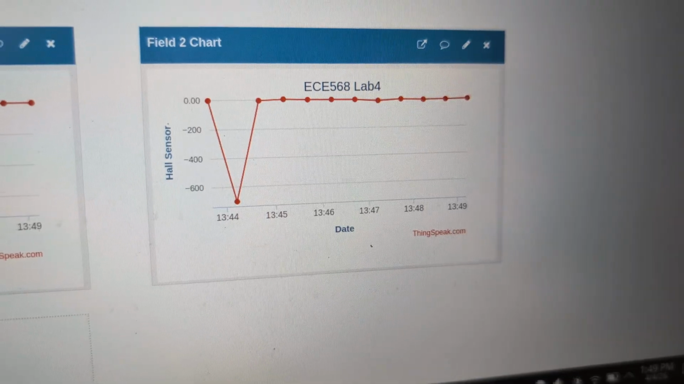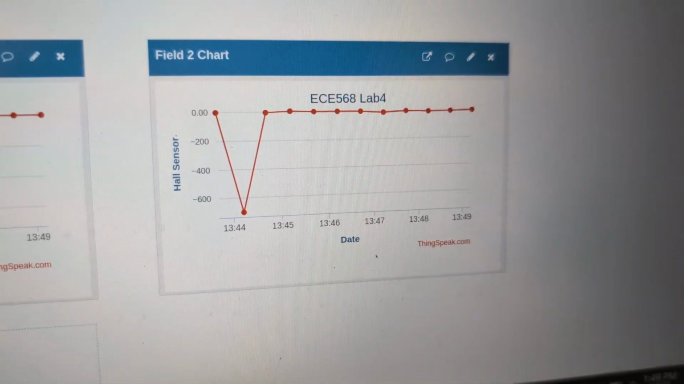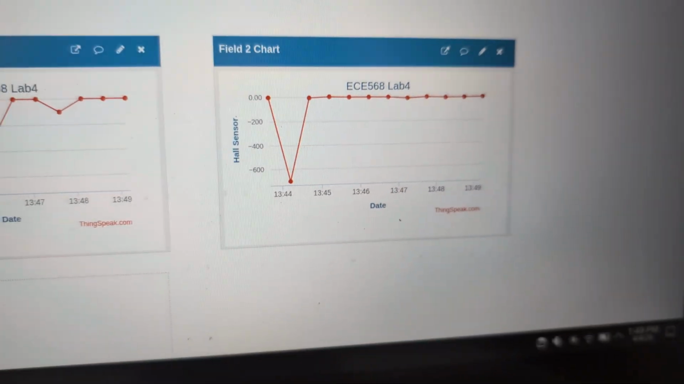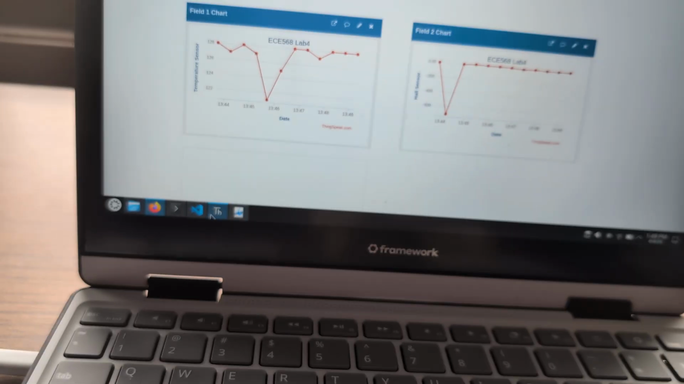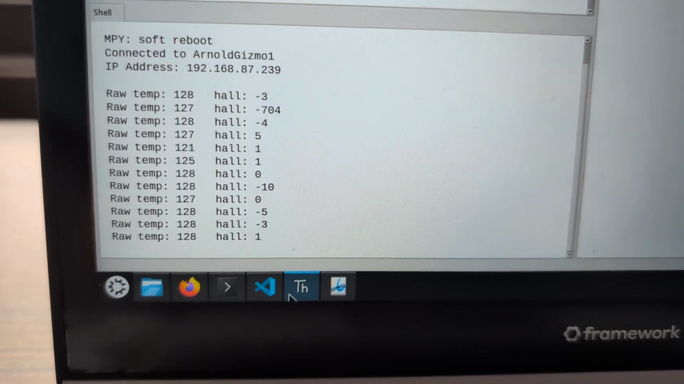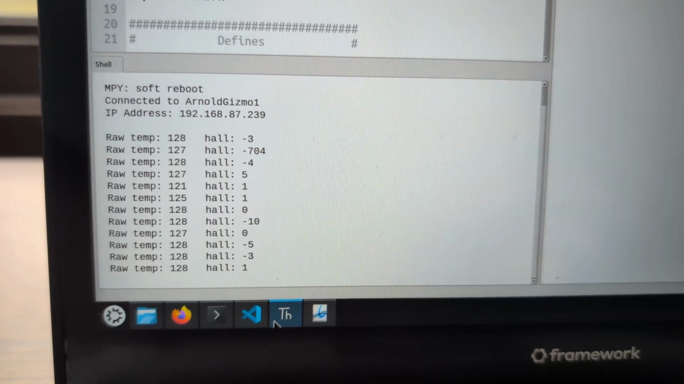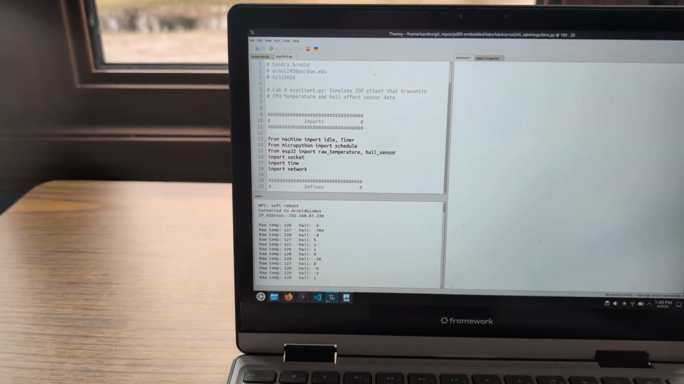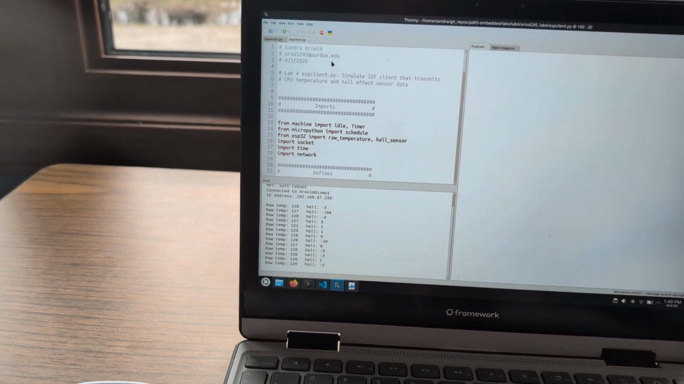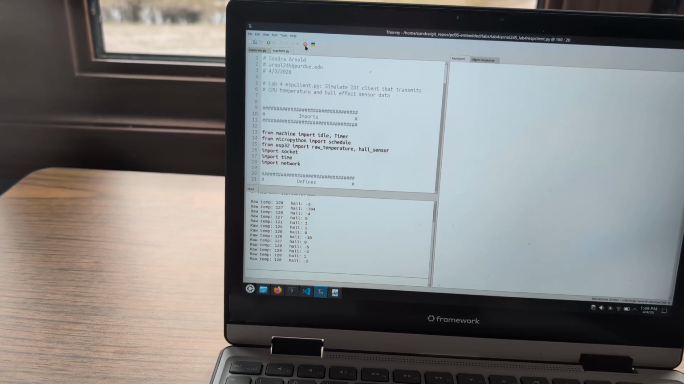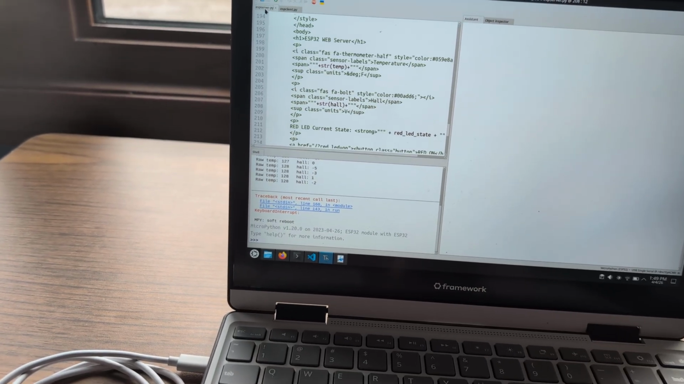Over here, the Hall sensor was around 0, except for that single data point where I had the magnet on there. If we go back to the terminal here, you can see it printed those values over the course of those 5 or so minutes. That's it for the ESP client demo. So I'm going to kill that and run the server.